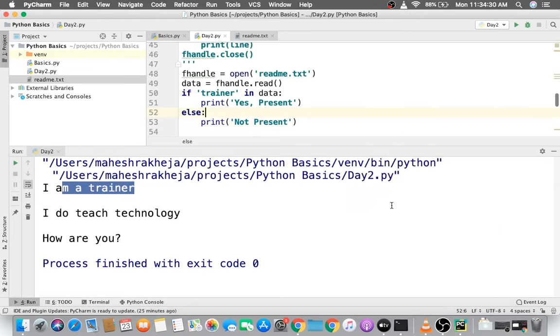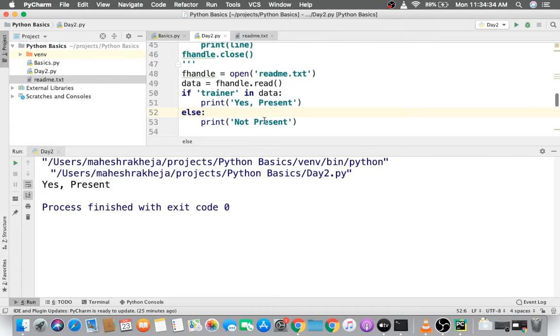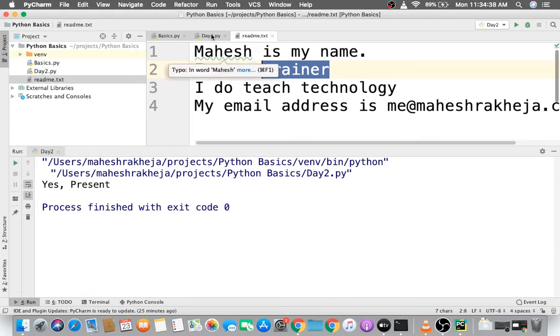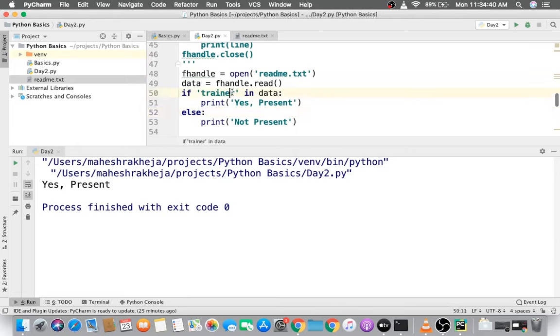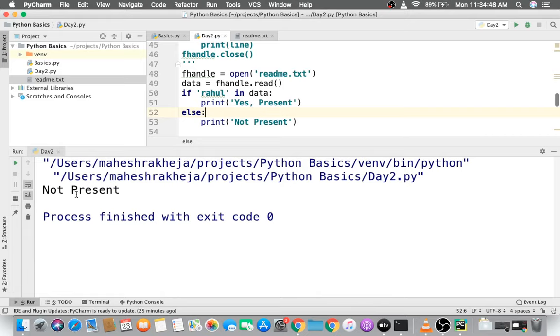Now let me execute this. As soon as I execute this, because trainer is present inside my data, it's giving me yes, present. Or if I change the word, maybe I'll give the name as Rahul. If Rahul in data, now if I execute this, it's saying not present. Simple enough. Now here, this Rahul or trainer, these kinds of words we are defining by ourselves, right?